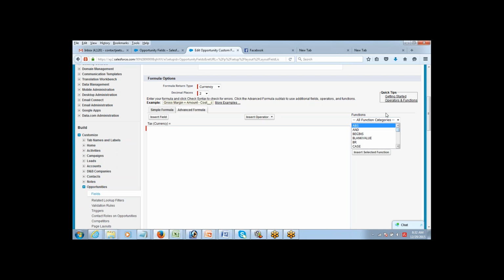Here on the right hand side, you see the functions option. So all we have to do is pick the functions from here. Which function do we need? There are a lot of functions. I need the if function, insert it. The structure of the if function is: if logical test, value if the logical test is true, value if the logical test is false. So what is my logical test? Amount greater than 100,000. That's my logical test, correct?